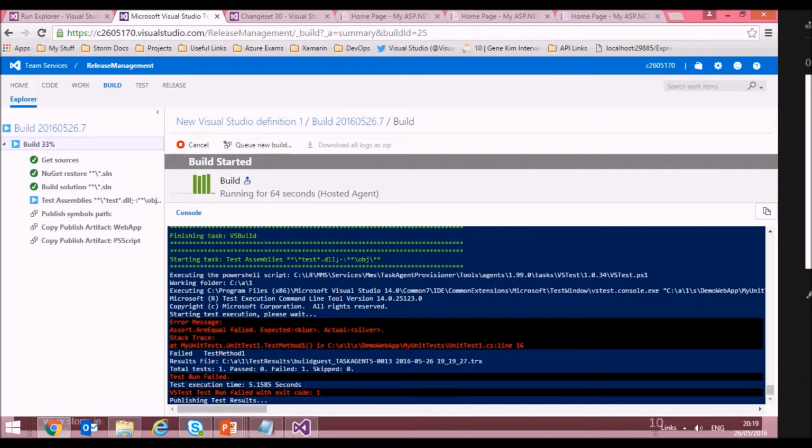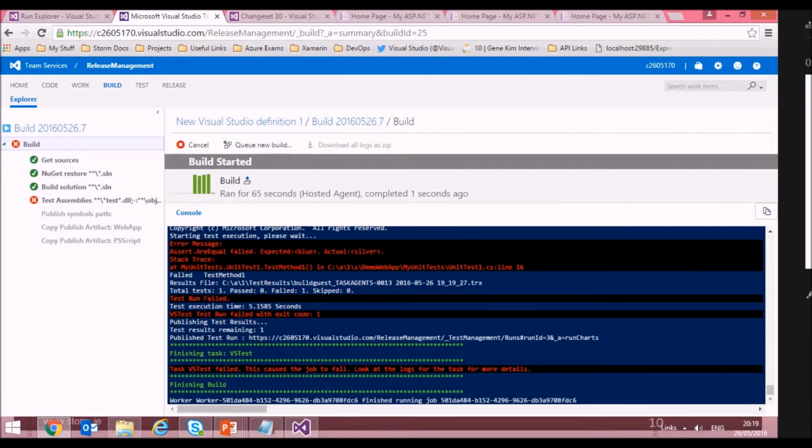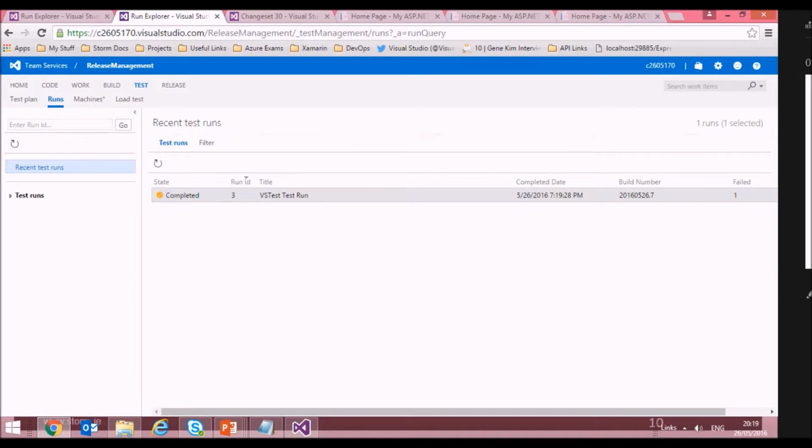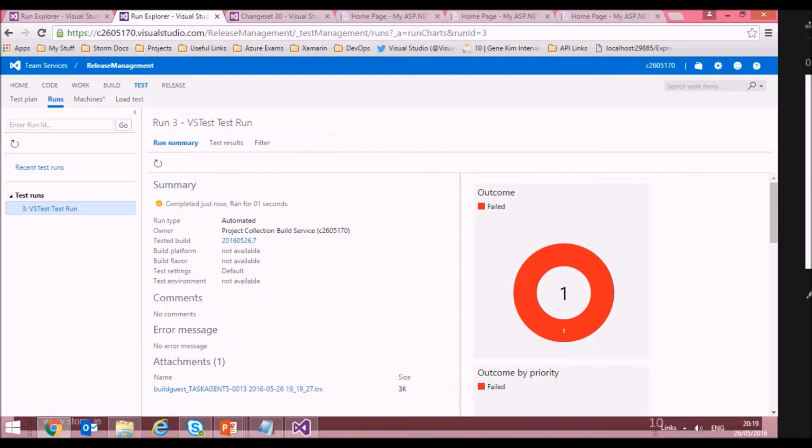So there in the logs we can see that it has failed. So if we jump up into the test hub and into runs, we get more detail and analysis on the failure. So as you can see there, one unit test has failed.